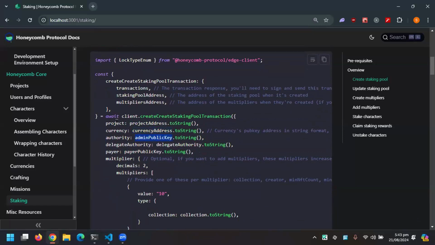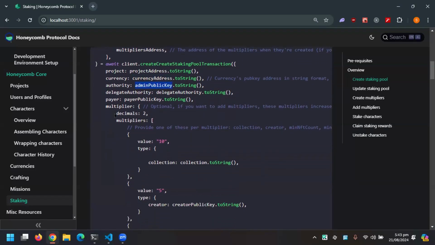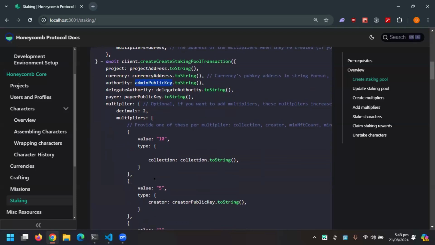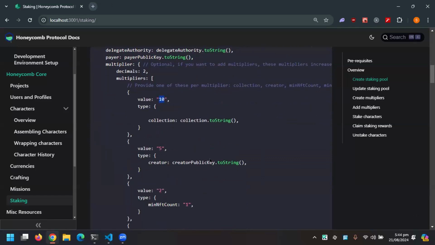Your admin, you would need to give the project admin's public key, and you would need to specify the multipliers. And this is another neat part. Let's say you want a certain collection to be rewarded more than other players or other users, right? So what you would do is you would come here and say, hey, this is the collection address, and I want them to be rewarded. If there are two decimals, it would basically be 10% more than your user gets, right?